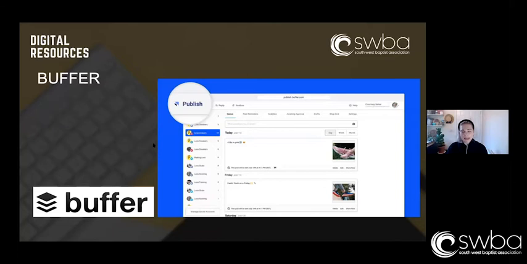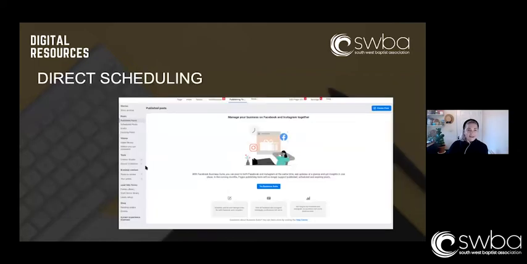Makes sense. Buffer is another one. It's really simple and really easy to use. Again, there are both free and paid versions. It is a lot simpler, so it's great for starters. I find sometimes Hootsuite can seem a little intimidating and complex for the first time, but Buffer is great for just getting an idea of how to plan out content. You don't have to think about it then. And then you can direct schedule.